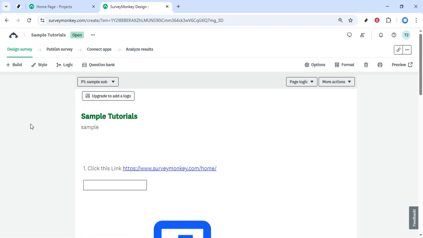Now that you're in the edit mode, you'll want to click on Preview at the top right corner of the page. This feature is incredibly useful as it lets you see the survey from the perspective of your respondents. You can go through each question, ensuring that the wording is clear and that the format looks good on various devices.